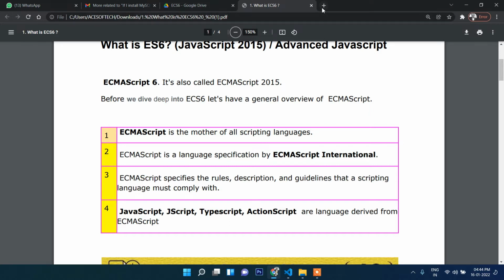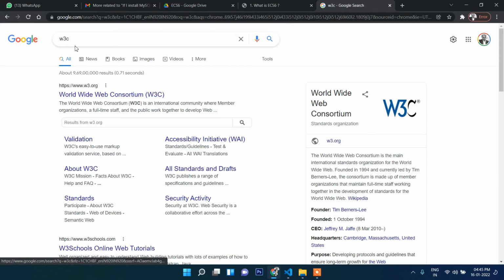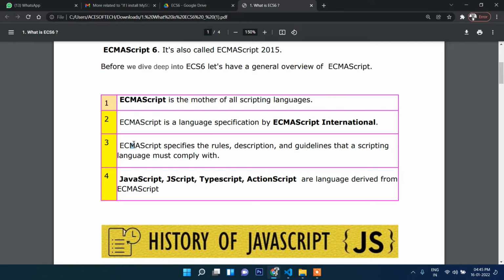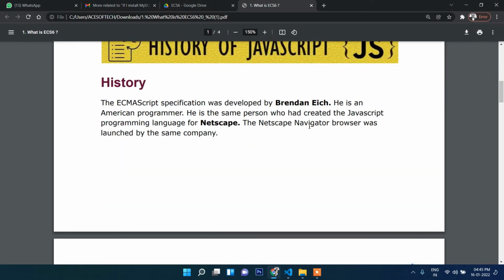So we can say, you might be knowing W3C, which is also called World Wide Web Consortium. This is a specification body which defines which new tags should be added into HTML and which obsolete tags should be removed. Similarly, for scripting languages, ECMAScript is there, which governs and specifies what should be added and what should be removed.